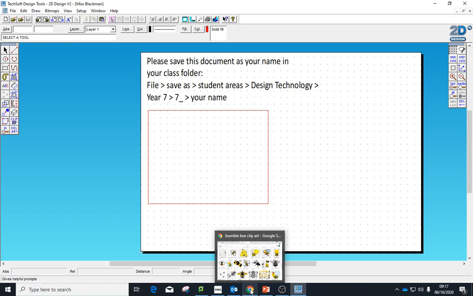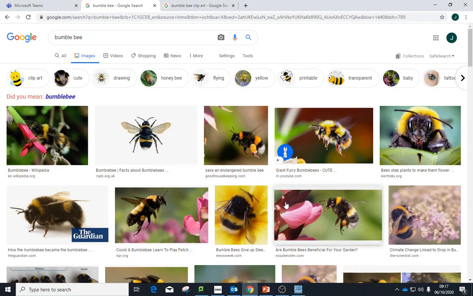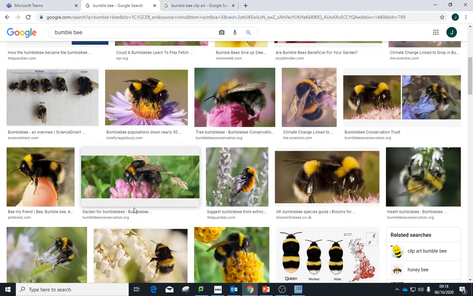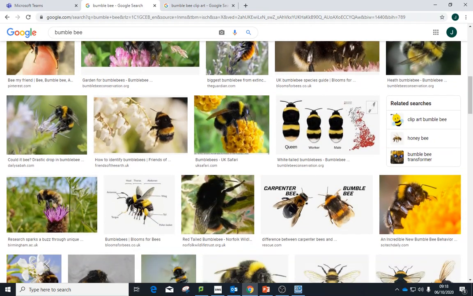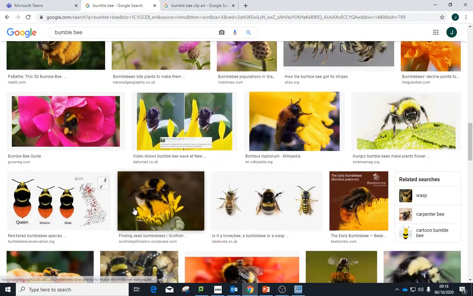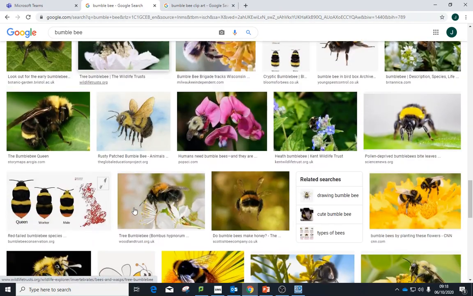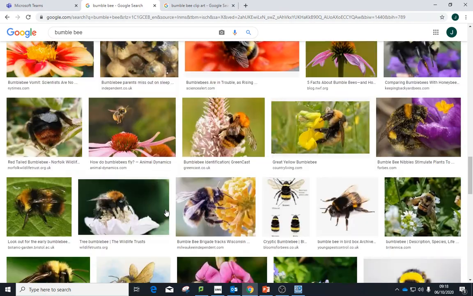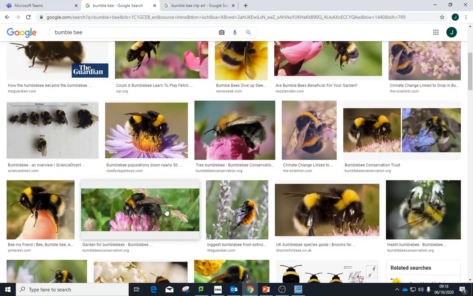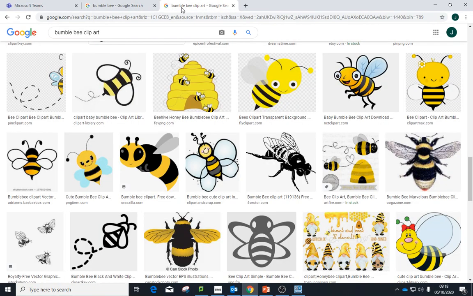So the idea is that you will be inspired by nature when creating your designs, and hopefully you've got those in front of you. So I've decided that I'd like to put a bumblebee on my box. Now when you type in bumblebee to Google, it comes up with lots of things like this. None of these unfortunately will work because, as I said earlier, the laser cutter only understands two colours and these are far too complicated.